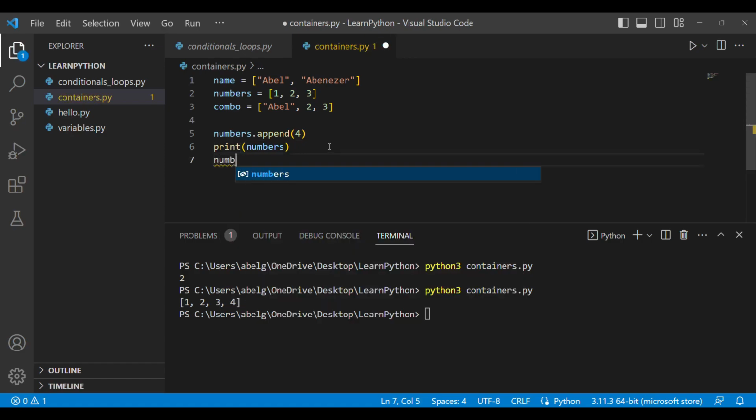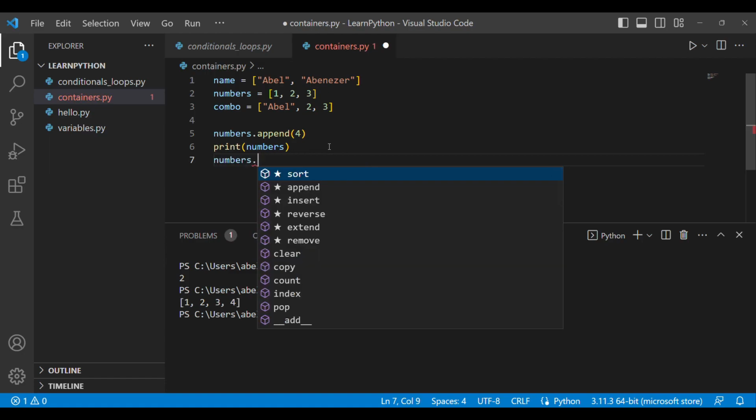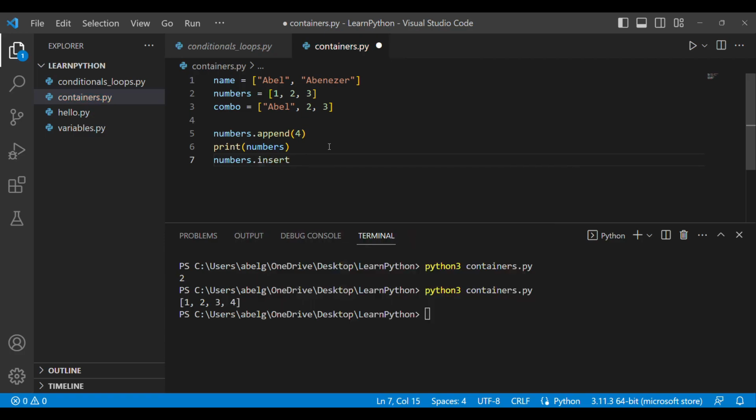Now let's write numbers again, and let's see another method or another action we can do with lists. Let's see the insert function. The insert function is when you want to add an element, but you don't want to add it to the end of the list. So you want to add it somewhere in the middle of the list. Let's say you wanted to add the number 100 at position 1, which is where 2 is. So we want to add 100, and we want our list to look like 1, 100, 2, 3.